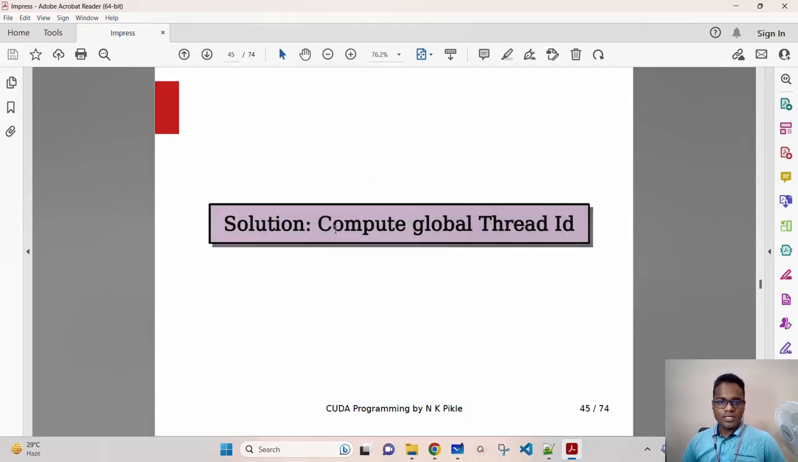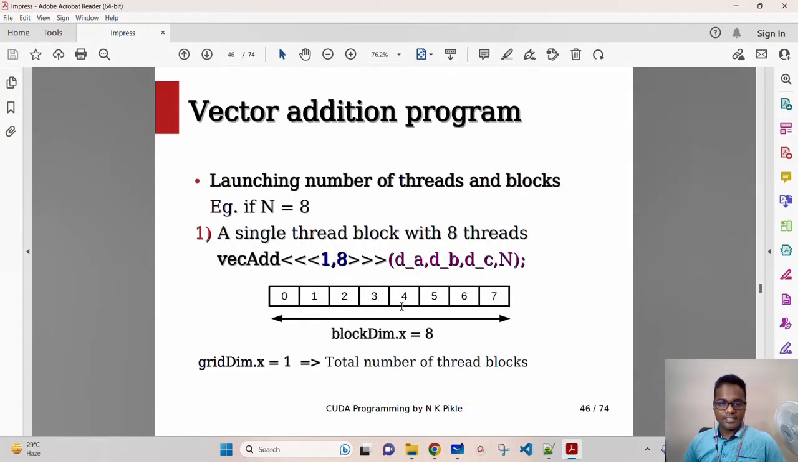Now the question is how to compute these global thread IDs. To understand it better, let's consider a couple of scenarios. In this case I have considered a vector addition kernel, and I'm launching one block with 8 threads. So this variable, blockDim.x, is going to give me the number of threads per block, equal to 8. These are the variables which are very important in order to understand how to calculate the global thread ID.